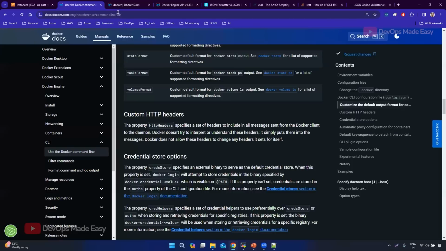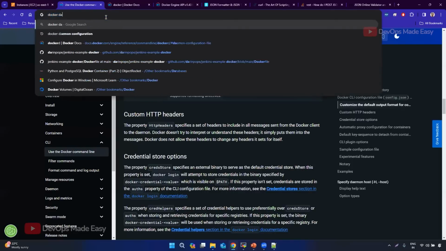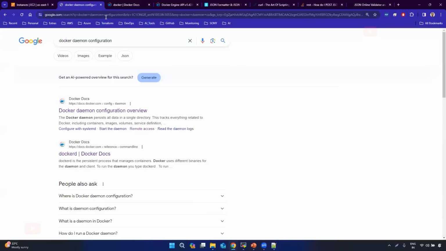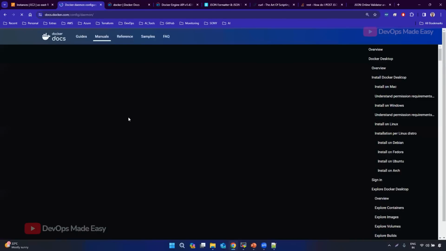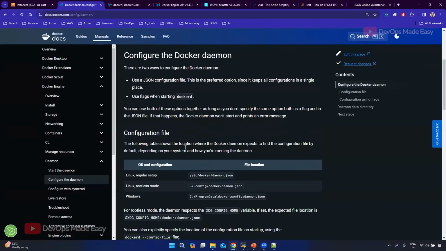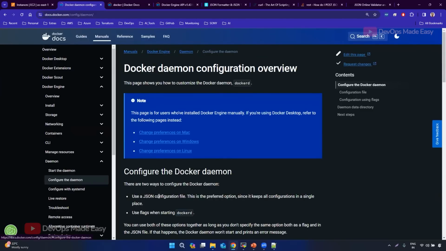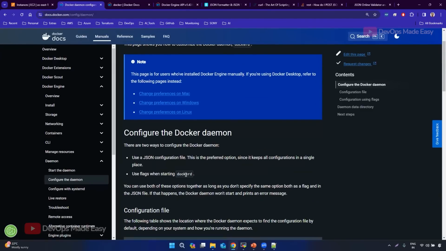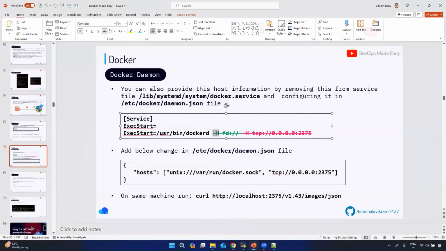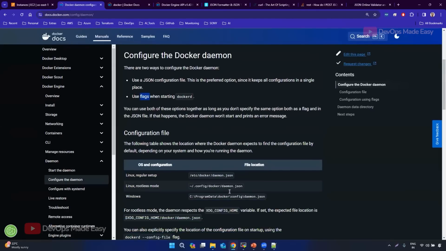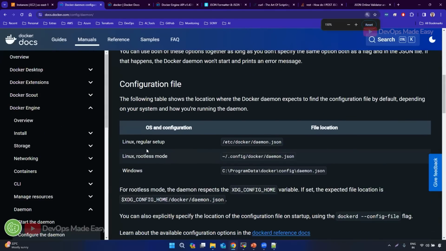And coming to how I used this /etc/docker/daemon.json: if you go to the web and search for Docker daemon configuration overview, you can configure the Docker daemon using either dockerd flags, meaning -h is a flag for the host. You can configure the daemon using the -h flag in the service file, or else you have a configuration file for Linux under /etc/docker/daemon.json. For Windows, this is the location.